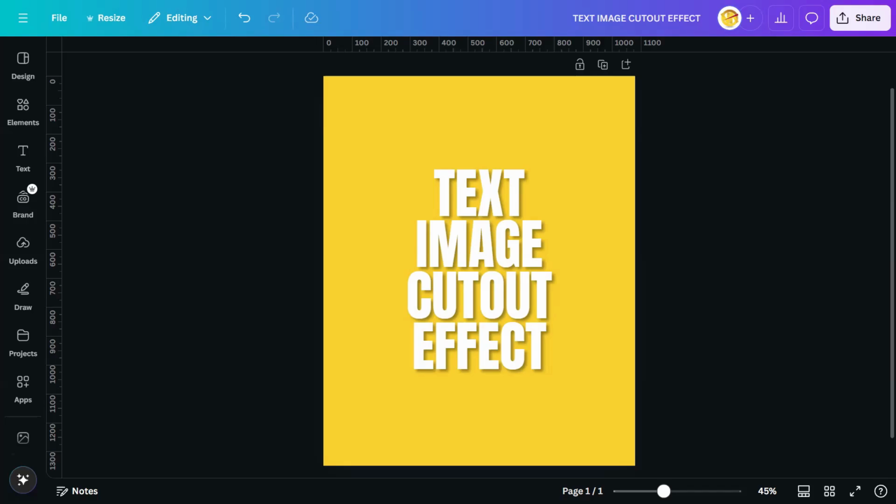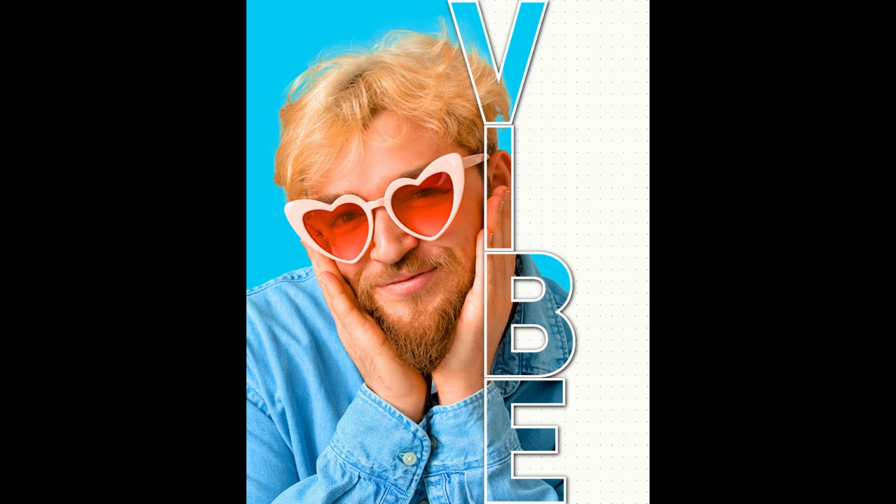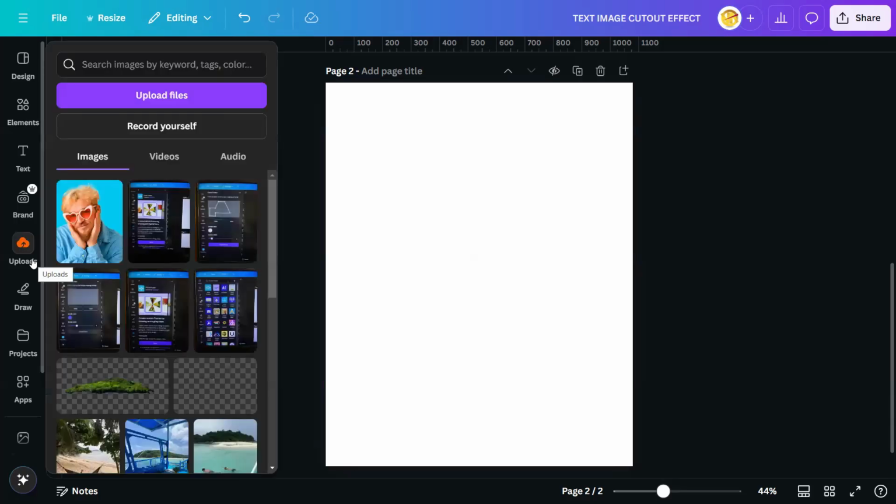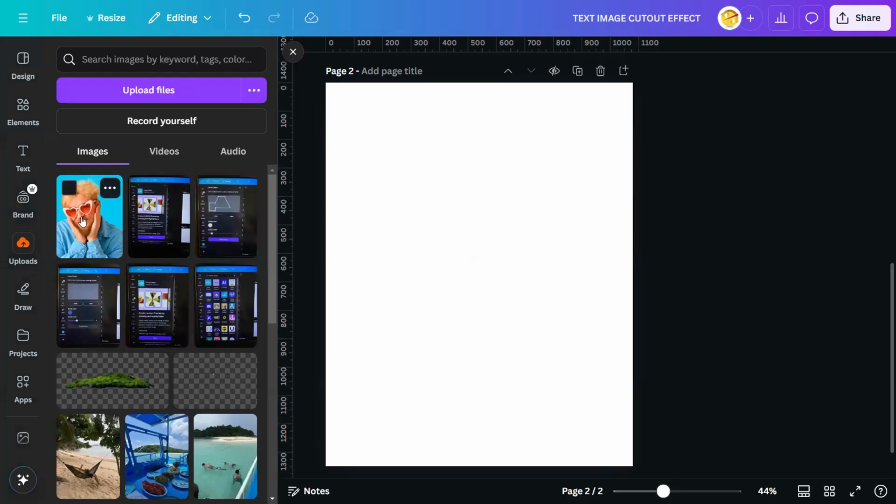Let's get into Canva and I will show you how to create a text image cutout effect. But before that, here is the design that I will create. I am now in a blank Canva design page and let's create a design. To start, get your subject image from photos or uploads. For this tutorial, I will get mine from uploads. I will click and insert my image on my design page.